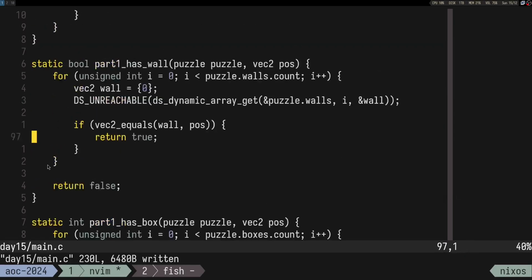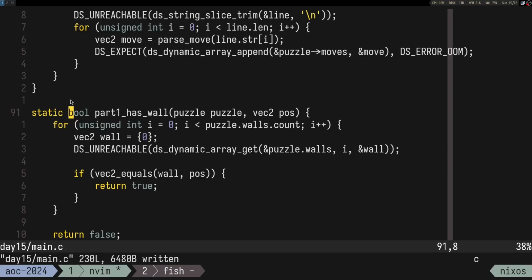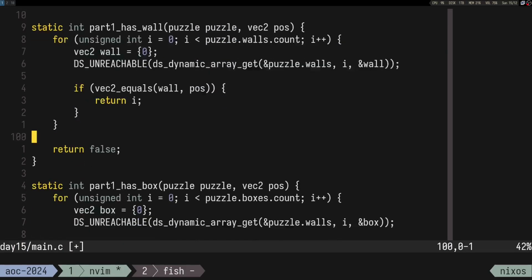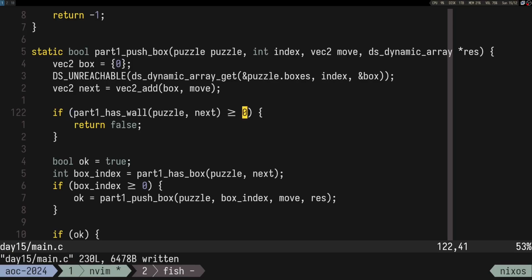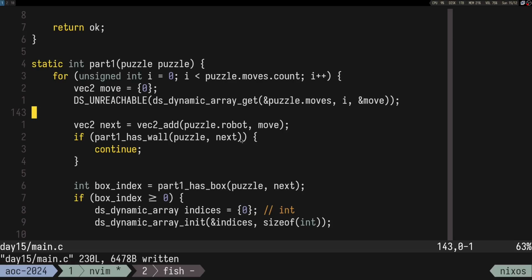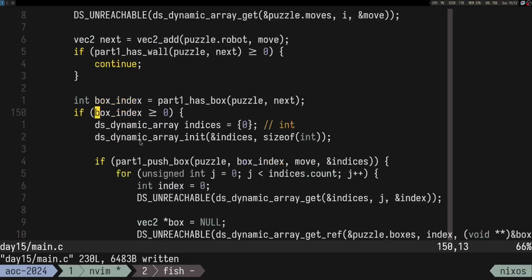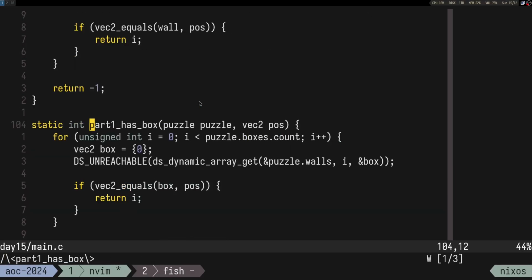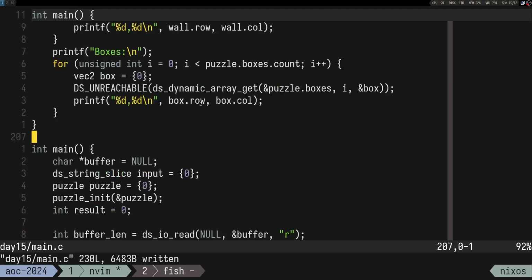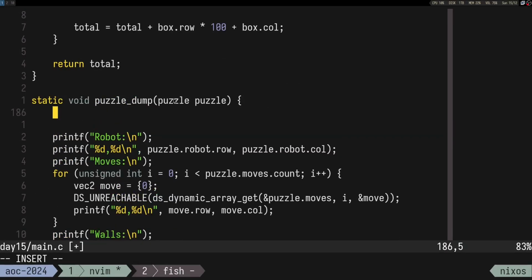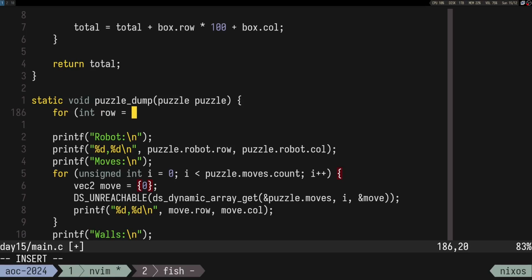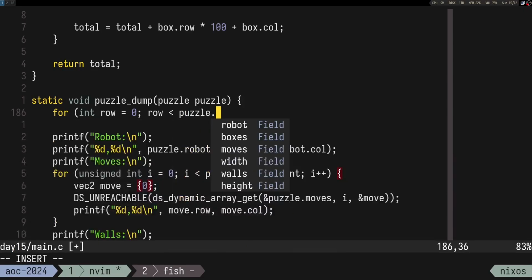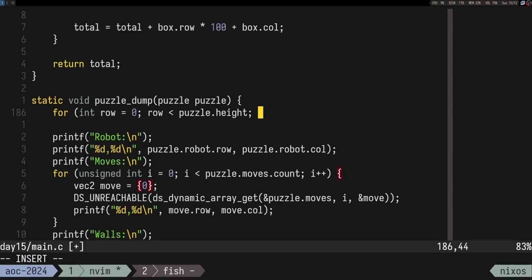And what I'm gonna do, something else as well. Has wall is also gonna be an integer, right? And here we return I, and here we return -1. So when we do has wall, it has to be greater or equal than 0. And it's also another one has wall here. I think those are the only two ones. Yeah, okay. So as box, yeah, it's fine. So what I'm gonna do then is for row is equal to 0, row is less than puzzle height, row plus plus.